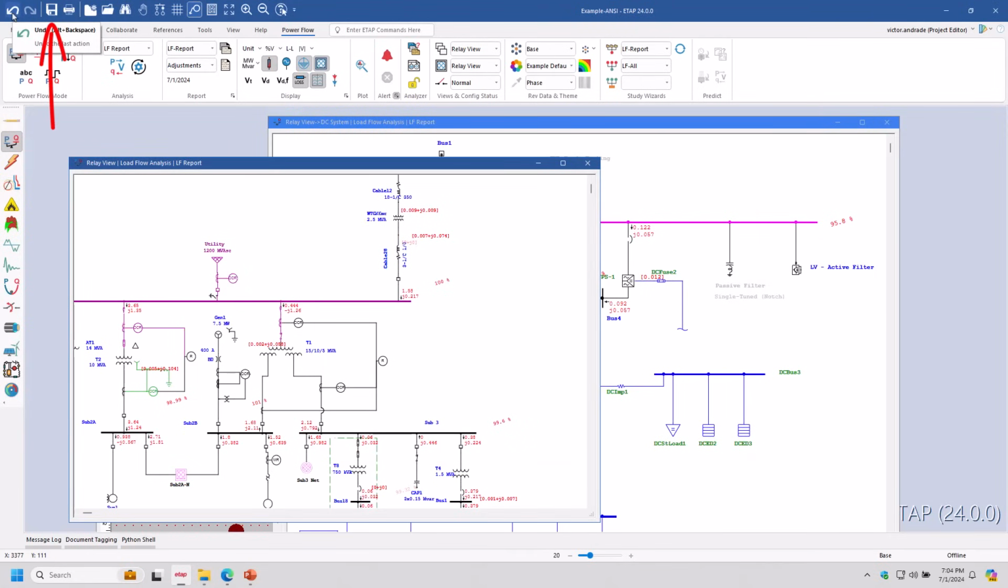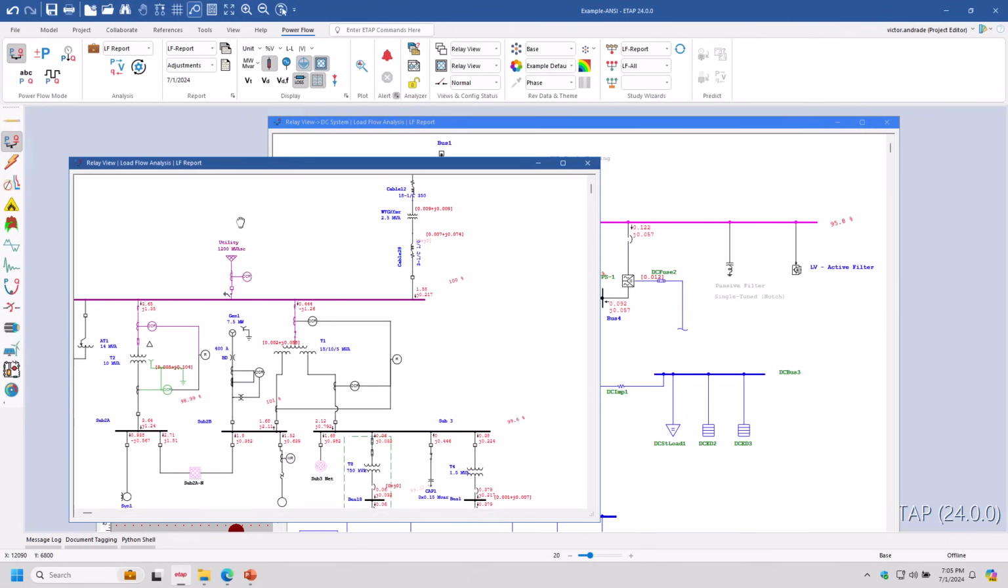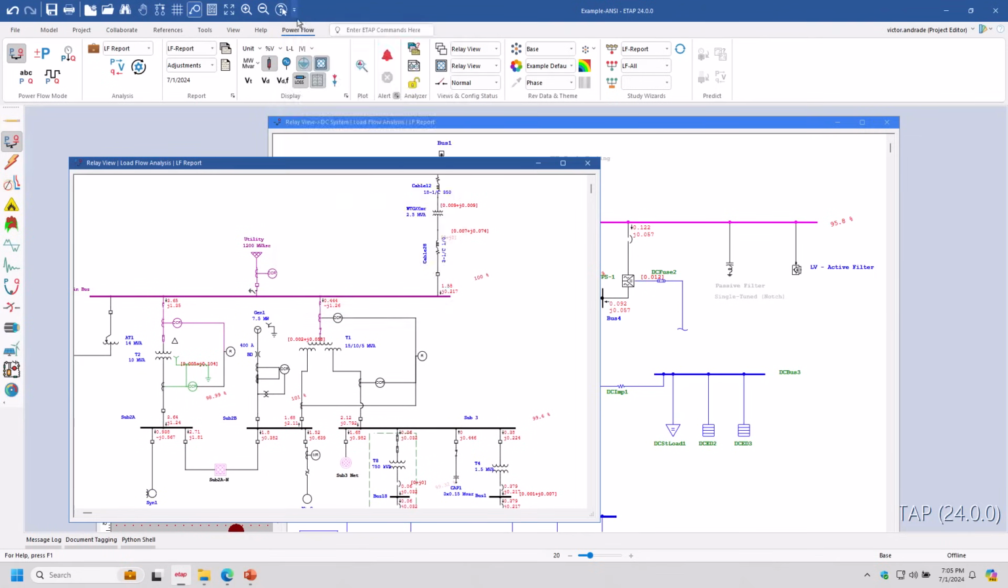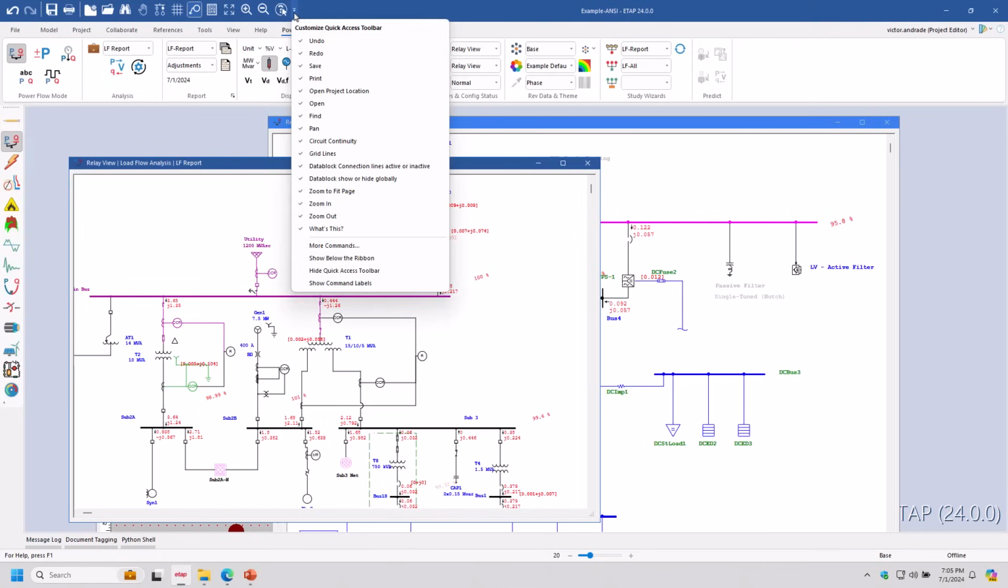So you have the ability now to undo here. I've got my save, so you notice I moved it to the left, and I added these little dividers to just neatly organize. So here's my print, here's my open project location. I don't use pan all that much because I always use the shortcut. I simply press the space bar and pan. So I'm gonna go ahead and hide it. I'm gonna again select here from the customize quick access toolbar and then uncheck my pan.